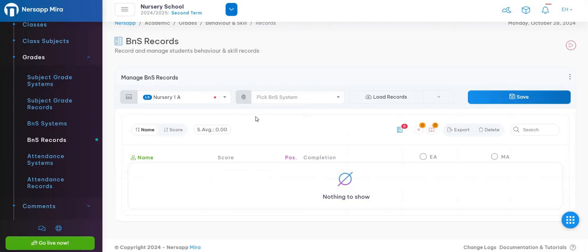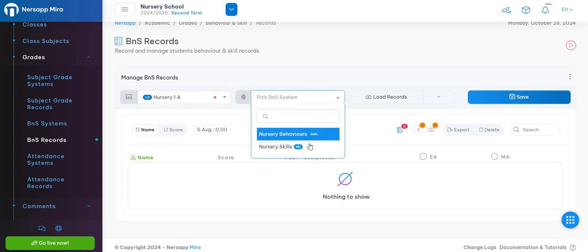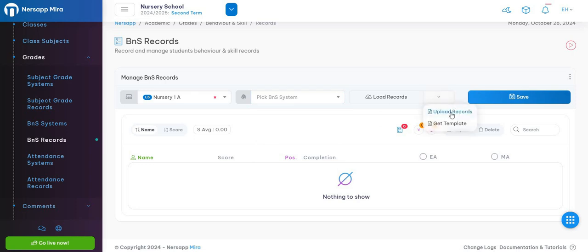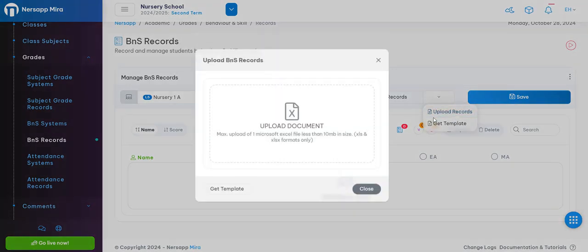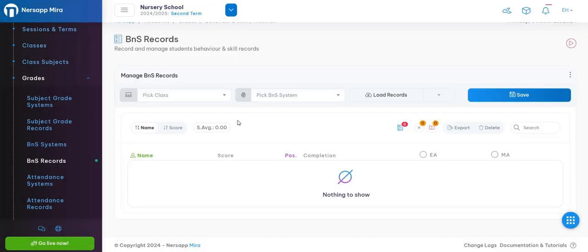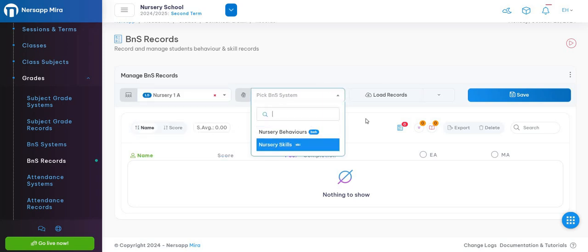So back here, when you come here, ensure that you pick the appropriate class that you are dealing with. This time, you might choose to pick nursery behavior or skill behavior, or you just leave it blank and come straight here, and this time you click upload records. Let's upload those records stored offline. Once again, we pick our class. You don't necessarily need to pick the behavior or skill system.